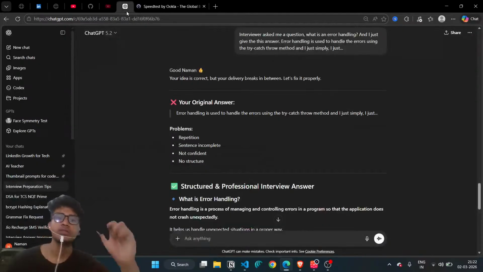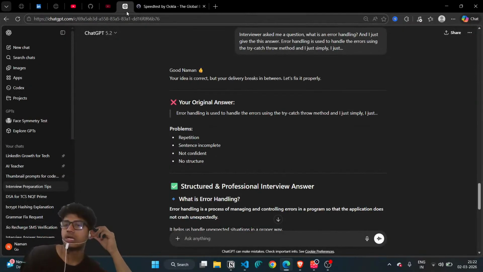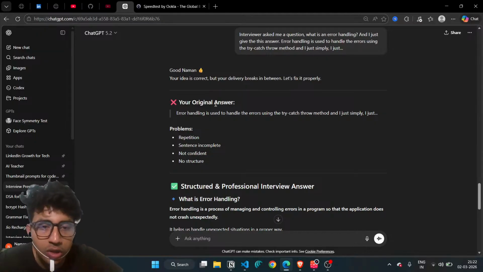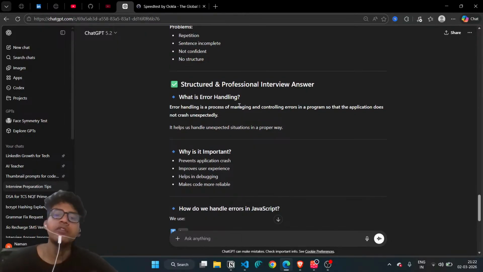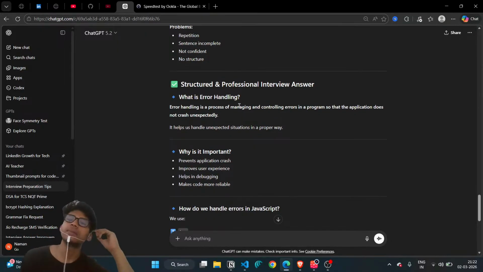Now let's see the answer. "Error handling is used to handle the error using the try, catch, and throw method." Your idea is correct, but your delivery breaks. Let's fix it properly. The problems are repetition, incomplete sentences, not confident, not structured. Here it is: Error handling is a process of managing and controlling errors in a program, so that the application does not crash unexpectedly.